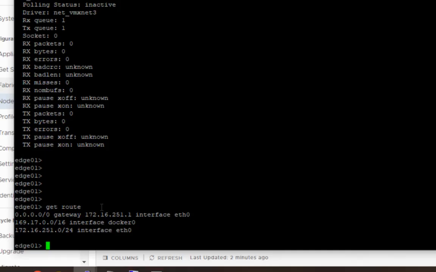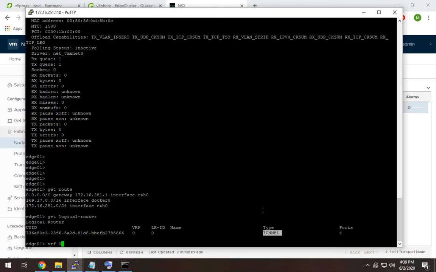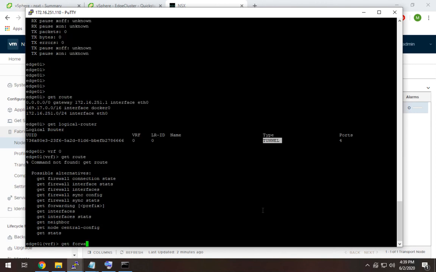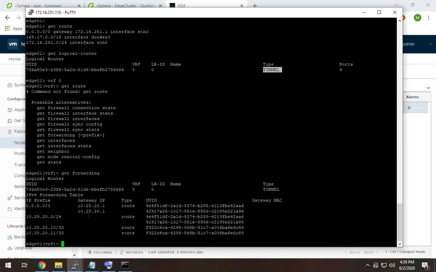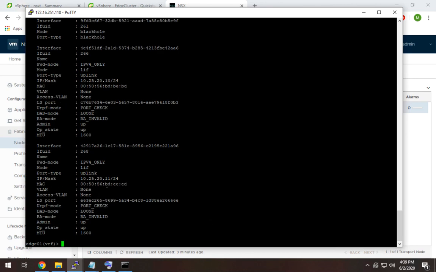So if I want to go specifically and look at my overlay traffic and verify those tunnels will be good and edge communication should be fine, I need to type VRF 0, which it will always be 0, and it'll say tunnel here, so that's how you know you got the right one, and hit enter. From there, if I type get route now, oops, get forwarding, it changes. You already know it's different. You'll see now I'm showing a default route pointed to this 20.1, which is on my TEP network. So now we're looking at overlay networking. If I do get interfaces, you see now I have 20.11 here and 20.10 here.